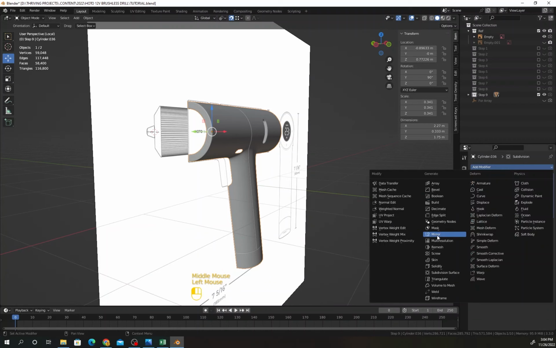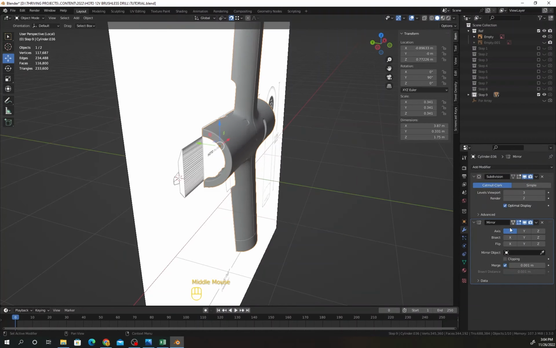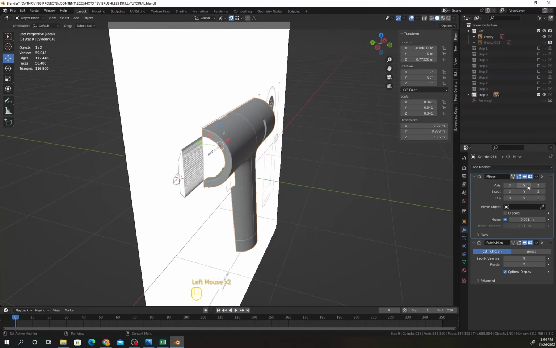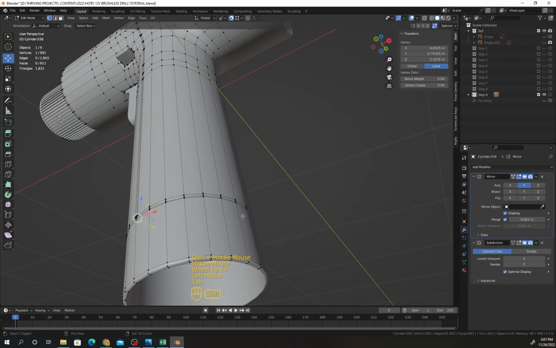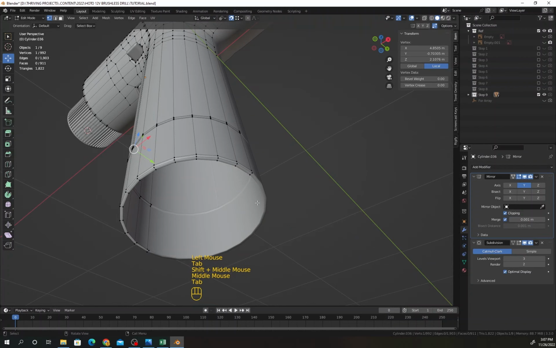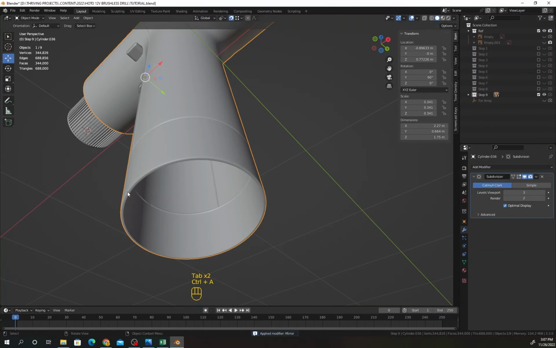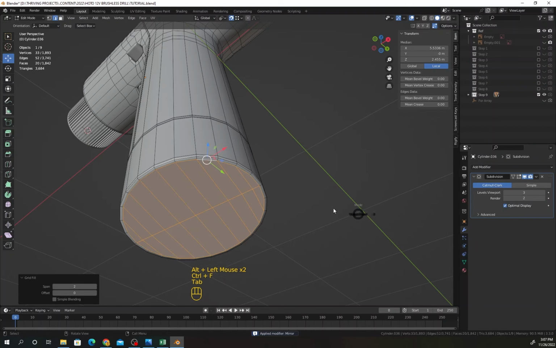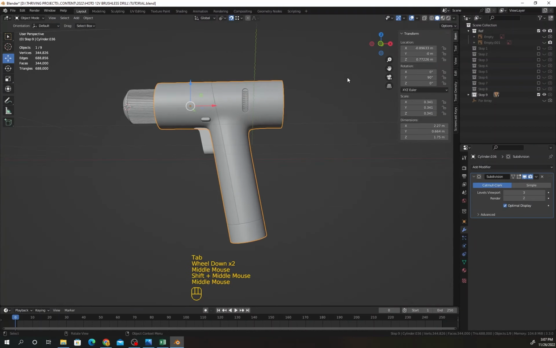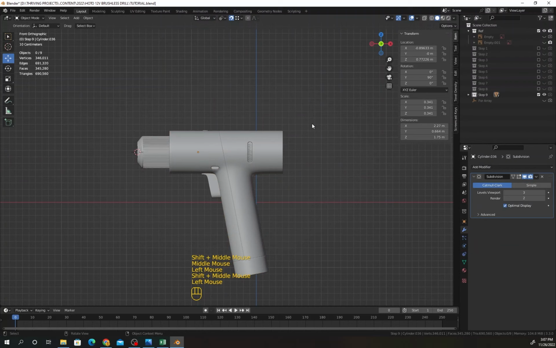I will use a mirror modifier before the subdivision and turn on the clipping. Now in the end, we are going to apply the mirror modifier to close this. So simply press Ctrl F, grid fill, and here we go. So here we have modeled our shape.